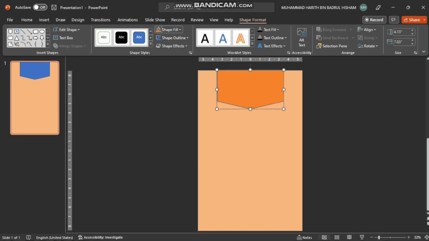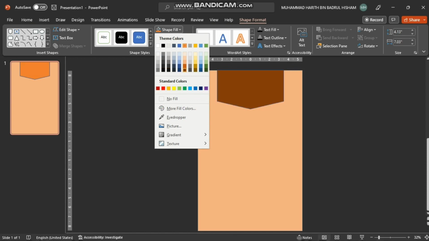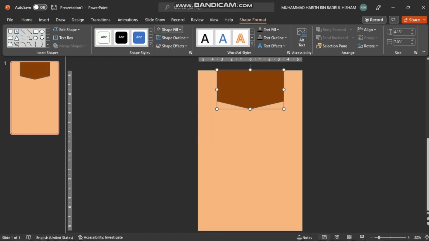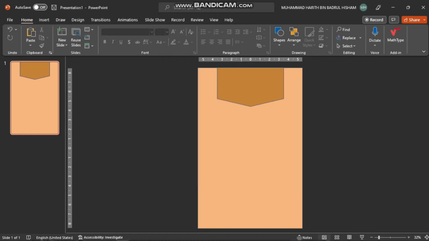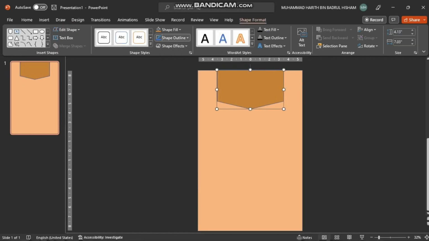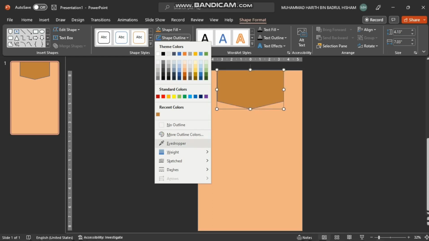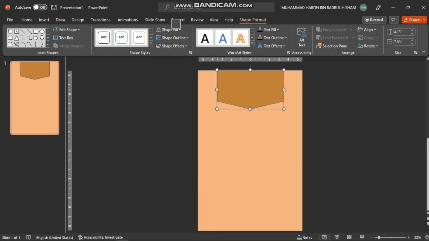Now you need to change the shape color by pressing Shape Fill, and also don't forget to change the shape outline. Repeat the same step as you changed the background color of the slide. For this step, I choose More Fill Color to find a color that is a little bit darker than the background. Don't forget to change the shape outline. The simplest way is to choose eyedropper and drop it at the shape color that you already chose, so the color will be the same as the shape.